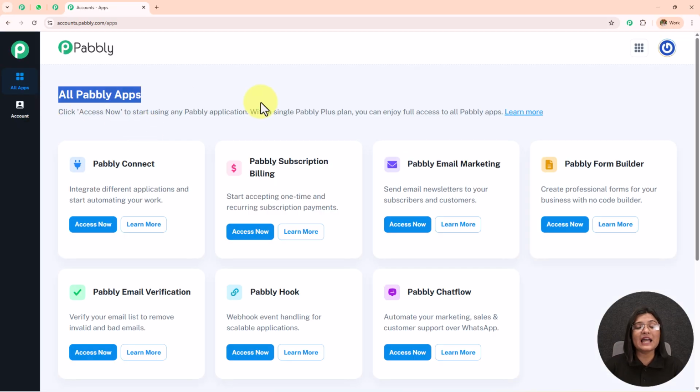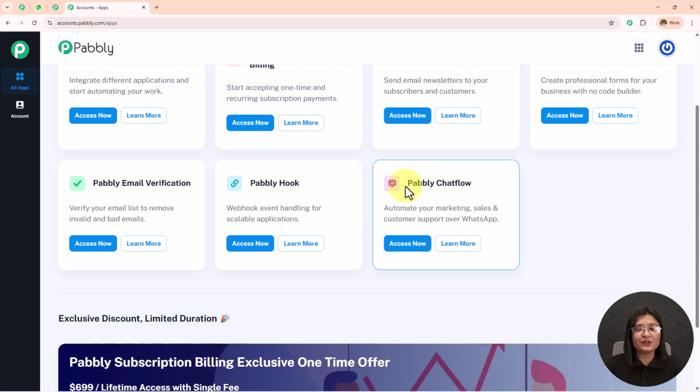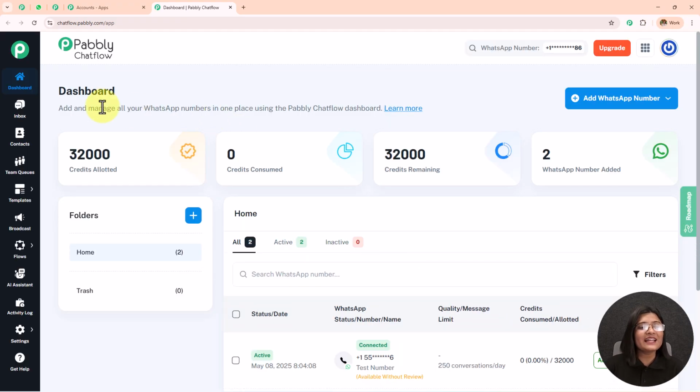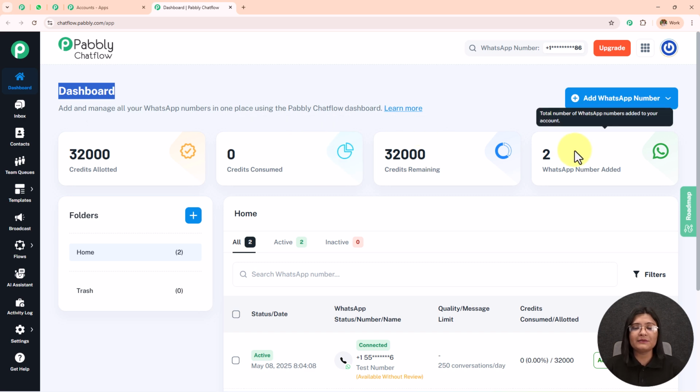And here the Pabbly apps page has appeared, which is showing me all the Pabbly applications. I'm going to click on this Pabbly Chatflow Access Now. And here it has taken me to this dashboard. I can see the credits allotted, credits consumed, credits remaining, and the WhatsApp number added.